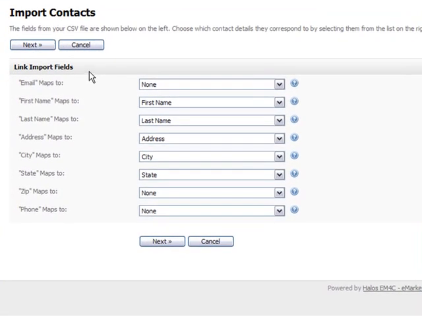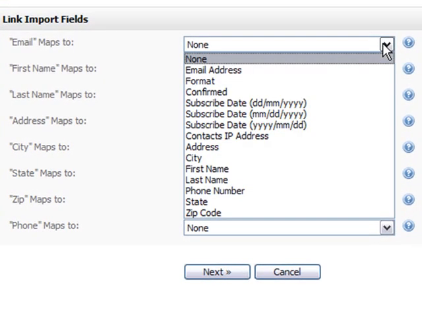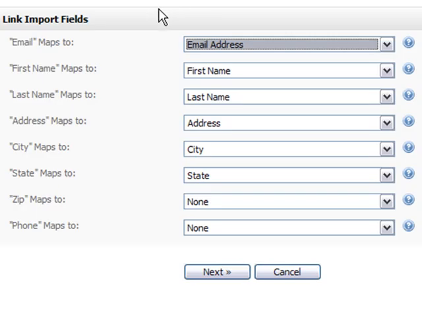Now on this screen you're going to see that we've got link import fields. The column down the left here contains the headers from the list I'm importing into the system. Now the column on the right are the custom fields that I want to associate the data in these columns to. So for example, email in my list should map to email address in my EM4C account. Now first name maps to first name because it just so happens that the header in my columns was the same name as the field that I created.